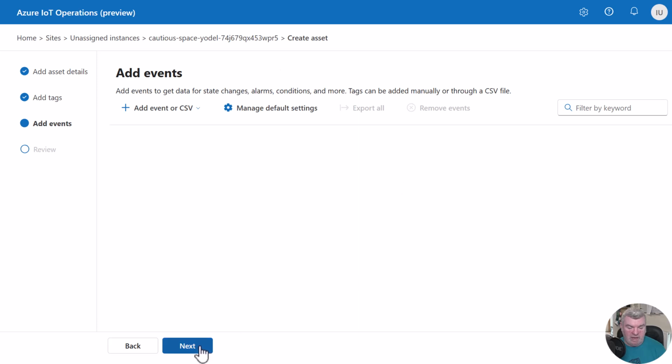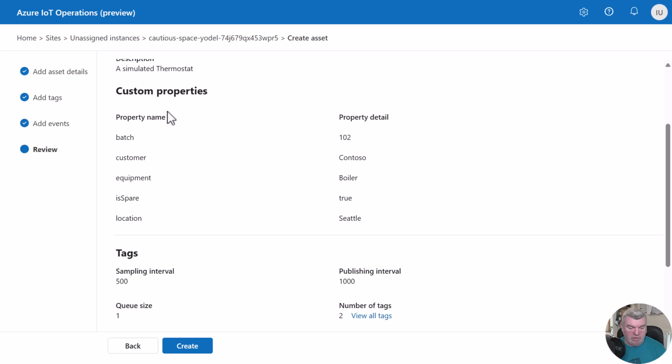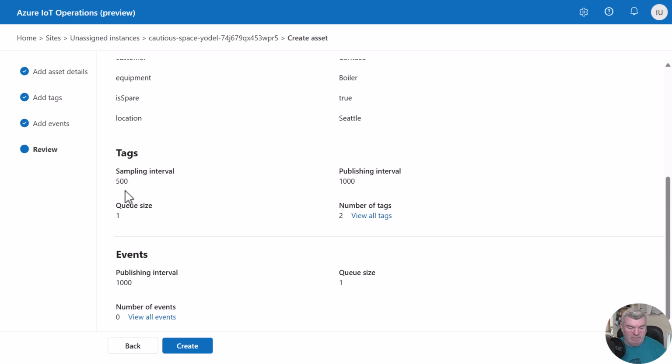Let's press next again and review. So our name is thermostat, and we have our endpoint profile there and a simulated thermostat. We have our custom properties that we added before, Contoso, Boiler, True, Seattle, and our tags with their sampling intervals, and our events with no events in there. So we can go ahead and press create now. And while that's creating, we can carry on with our tutorial.